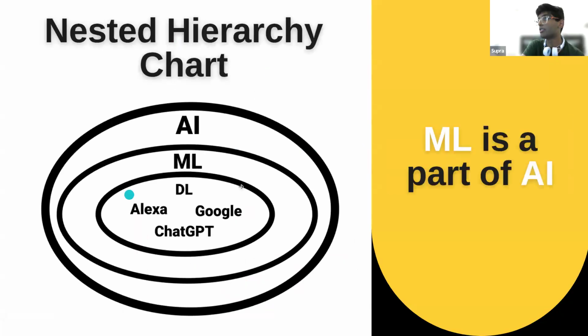Okay, so this is a chart. First you have AI, and then you have ML, and then we have DL, which is deep learning. We'll talk about that later. And then inside of DL is Alexa, Google, ChatGPT. These AIs that you've probably heard of. So ML is a part of AI. Okay.